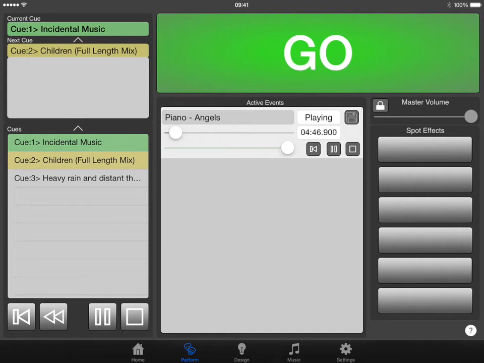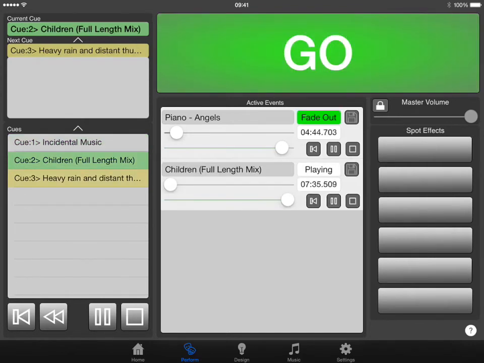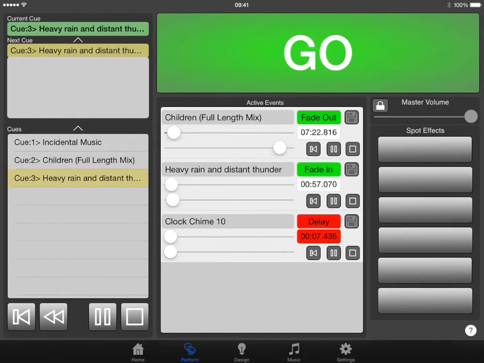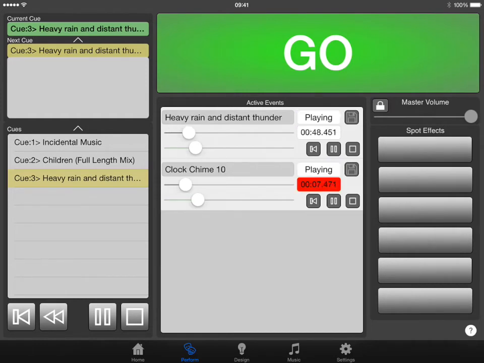But once it's ready to start the performance, I'm going to hit go again, and that's now going to crossfade into the opening music. Now when I hit go the next time, we should crossfade to our rain and thunder, and our clock chime will also appear but with a delay, so you can see it counting down. So there we go, distant clock chime.